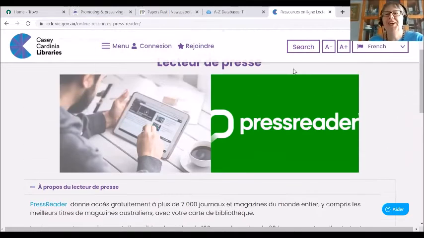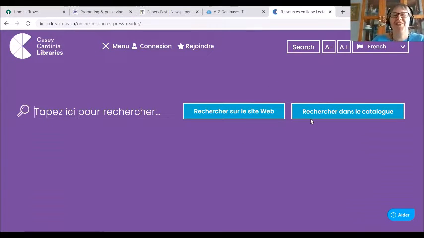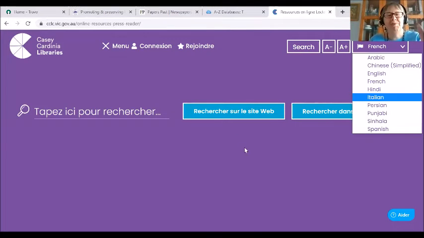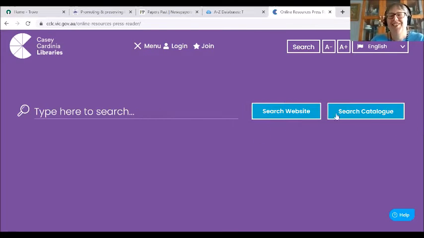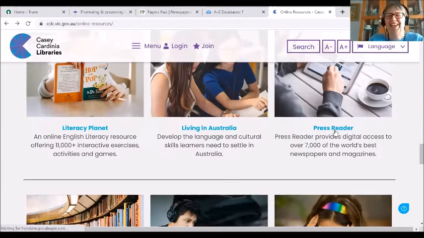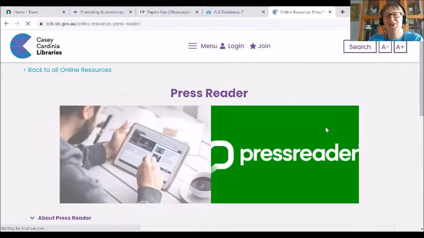If you're looking for a French newspaper, oh, that's in French. No, hang on. How about we do the right thing? Now search it in French. Okay, we'll go back to English. Let's pretend we're French. Search the website, search catalog. Oh, I've lost it again. Oh gosh. Anyway, you get the picture.